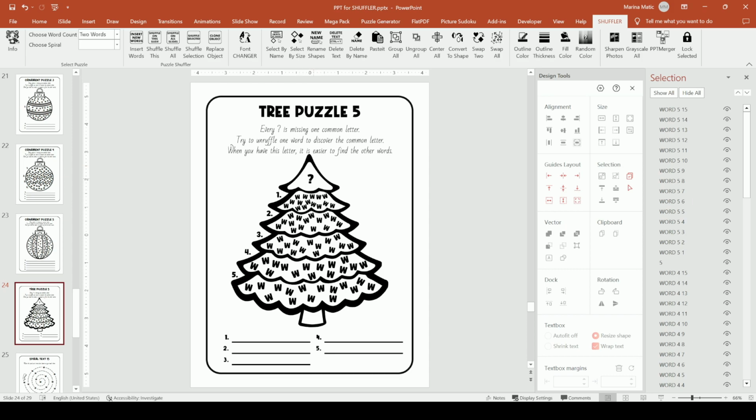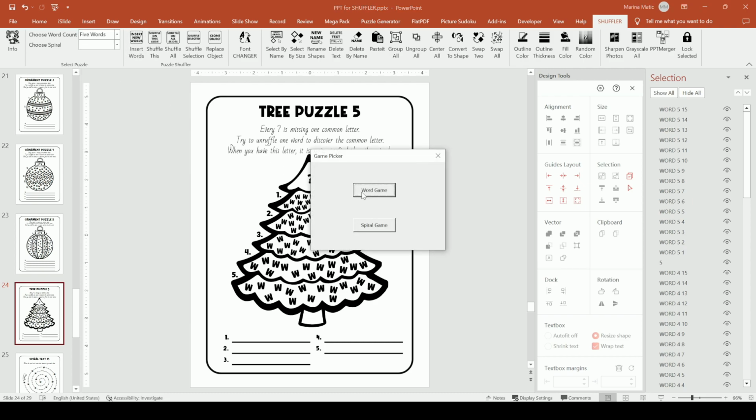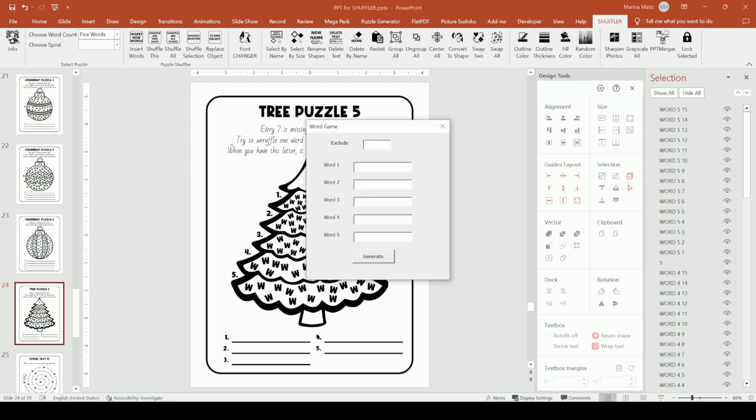And this is a Christmas tree with 1, 2, 3, 4, 5 words. So from the drop menu, let's try the Christmas tree, 5 words, insert new words. And now I need to come up with 5 words. Let's see, can I do that? Orange, Christmas, ornaments, presents, what else?